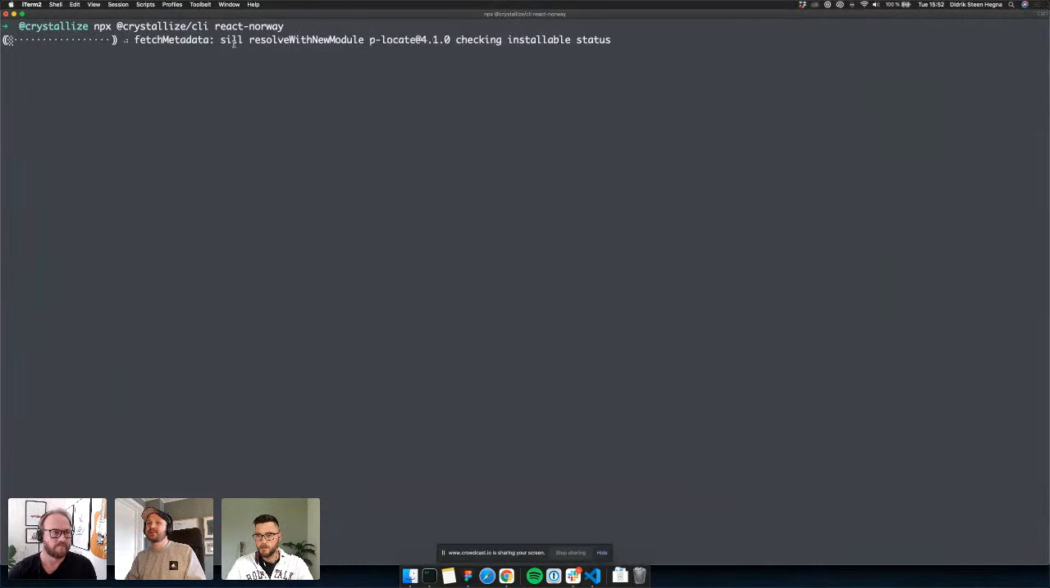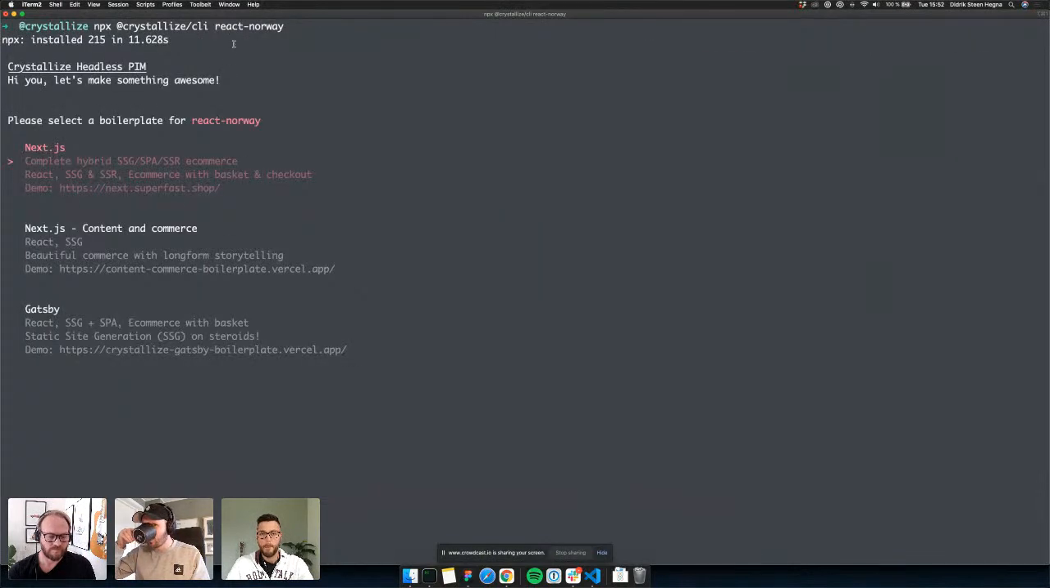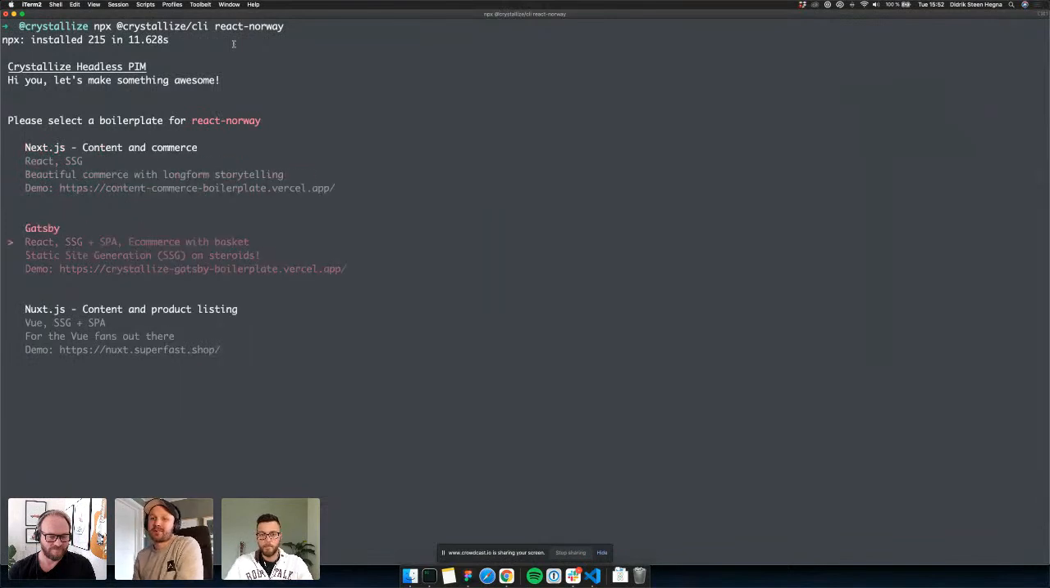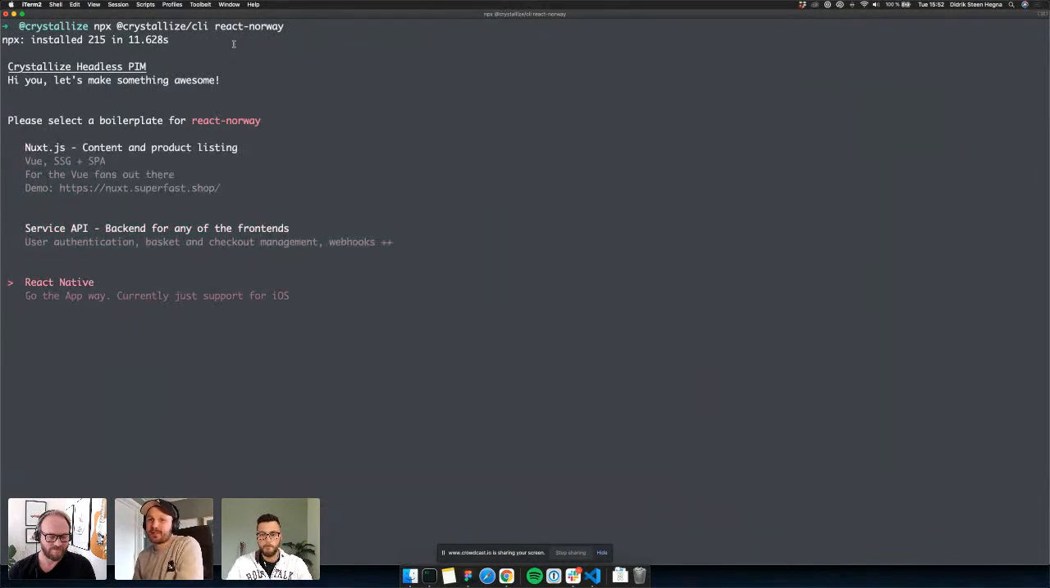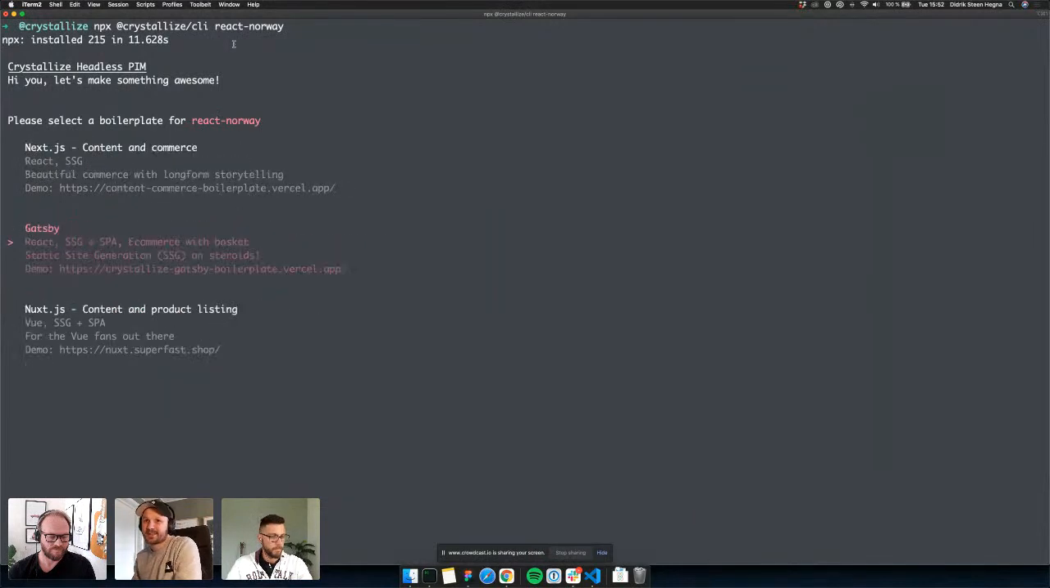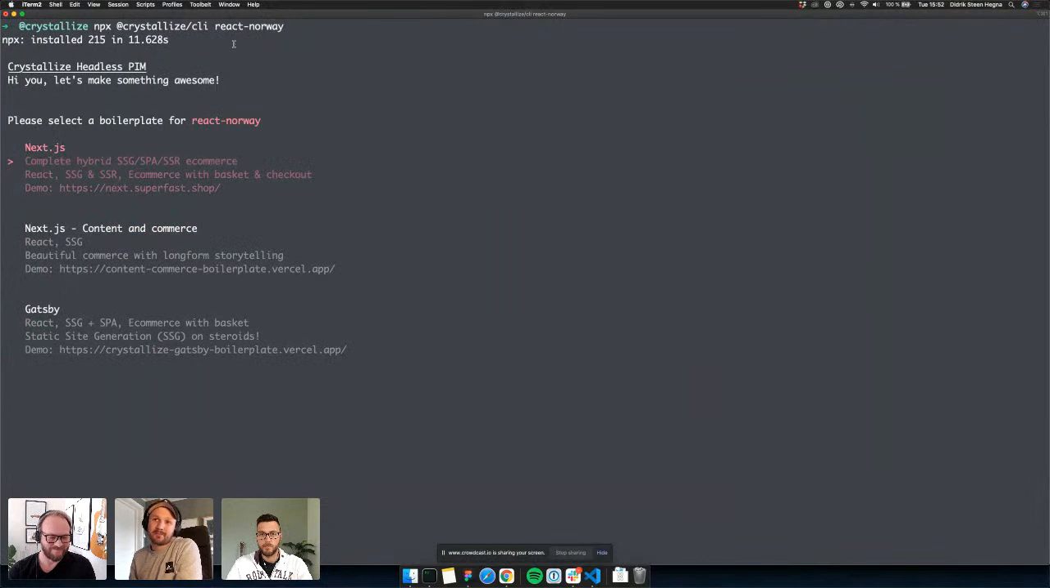So what this does is install some dependencies, and you will get a screen of selections, like so. Perfectly timed. Did you see that? Perfect. Once again, you get a lot of options for different boilerplates. We won't be bothering with creating an app for this, so we'll go for Next.js.